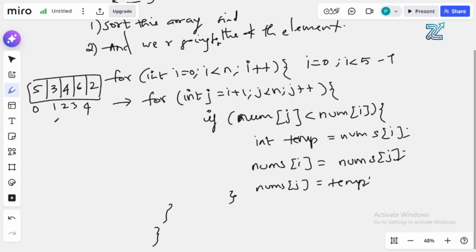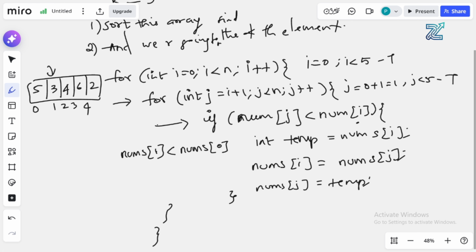So here what will happen? j equal to i plus 1, that is 0 plus 1 equal to 1. It will check j less than 5, that becomes true because 1 is less than 5. So when it comes to the if, it will check whether nums of j, that is nums of 1, that is this position, right, is less than nums of i, that is nums of 0.